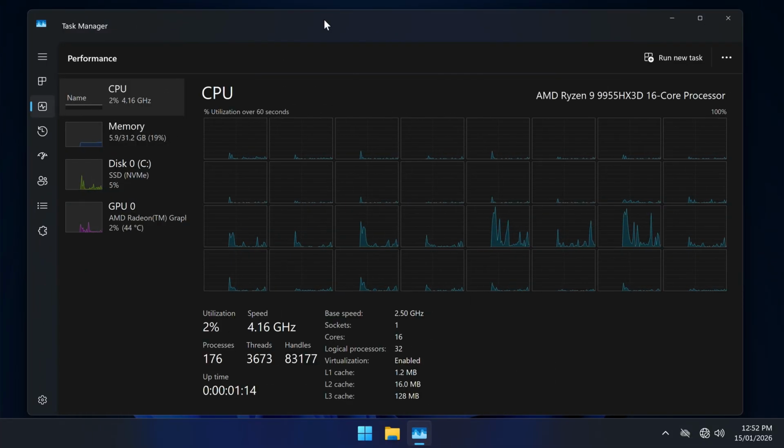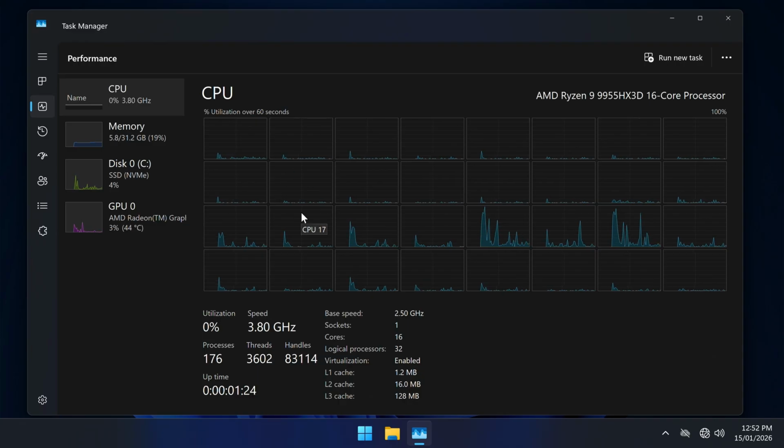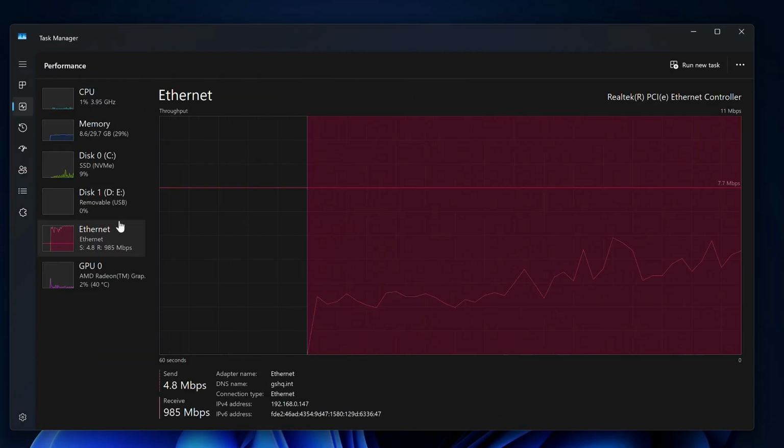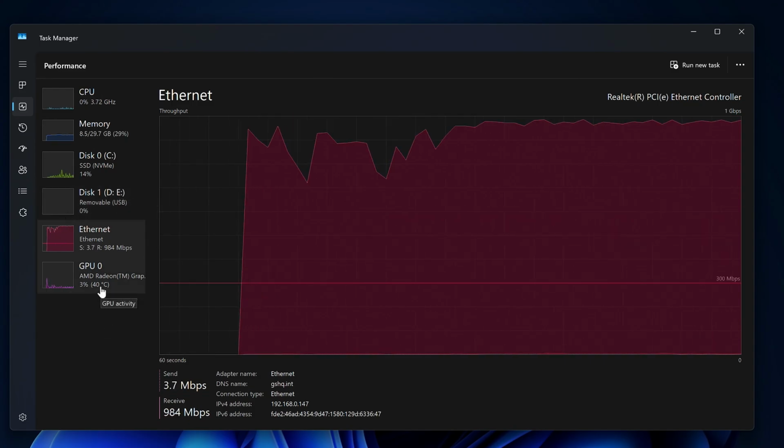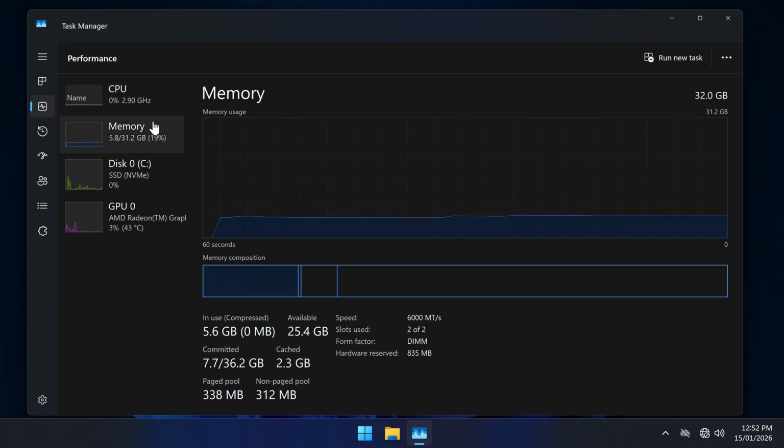As mentioned, the AMD Ryzen 9 9955HX3D is a 16-core CPU. You can see here in Task Manager all of the cores and all of the threads and everything you need to know about the CPU. The networking interface, which I didn't show here, is a 5 gigabit interface, and I did test it and it works as intended. Interestingly, the memory does in fact run at 6,000 megatransfers with zero stability issues.